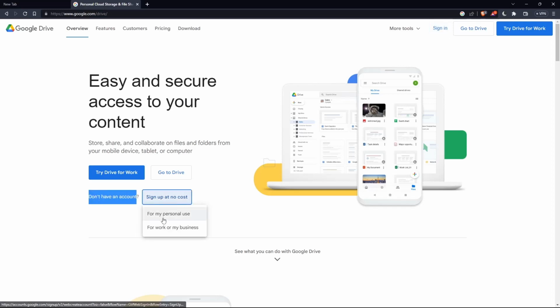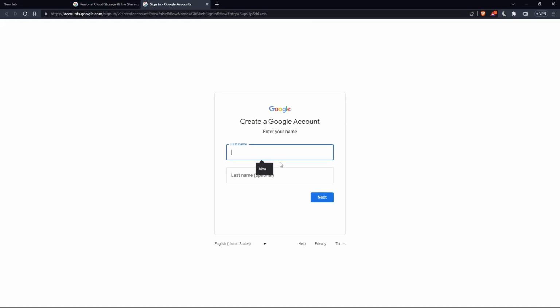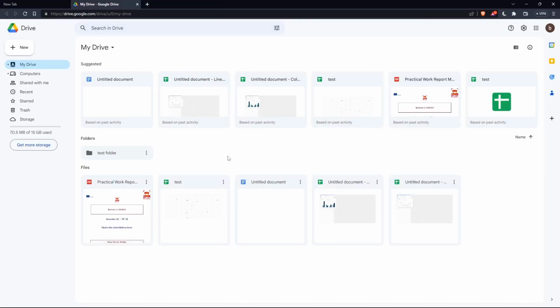If you click on it, you can choose for my personal use or for work or my business. Choose whatever suits you. Let's say, as an example, for my personal use. So here you can simply enter your name, your last name, and so on, and fill in the other information until you find yourself with your account. Once you have signed in or signed up, you'll find yourself on this home screen or main screen of Google Drive.